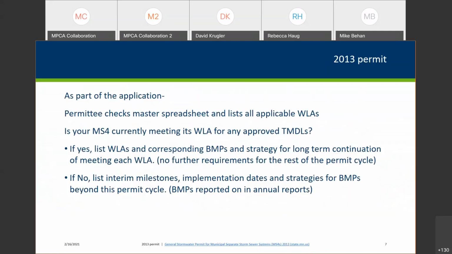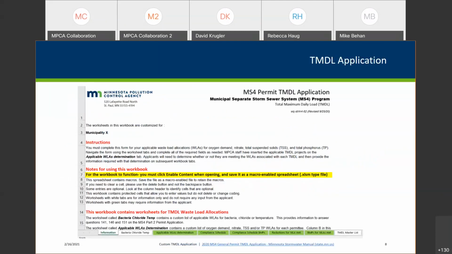So a little trip down memory lane. As part of the 2013 permit in the last permit cycle, it was up to the MS4 permittees to check the TMDL waste load allocation spreadsheet and then list all of their waste load allocations and corresponding BMPs, as well as their compliance schedule. This time around, we created custom workbooks for every single permittee that has a waste load allocation to help get you started.